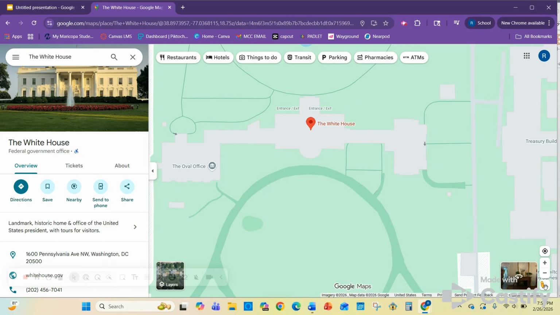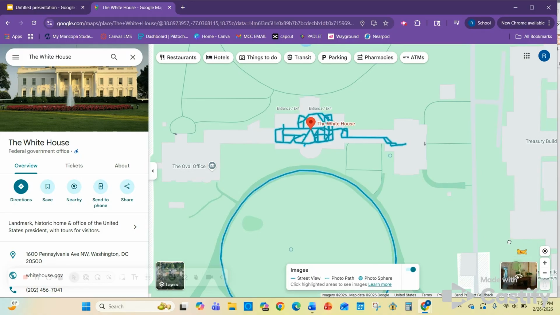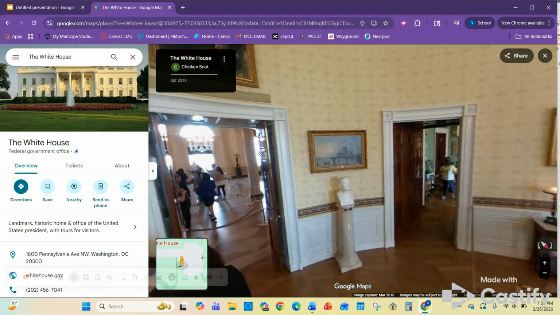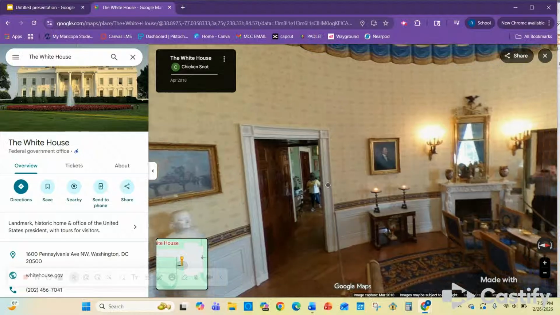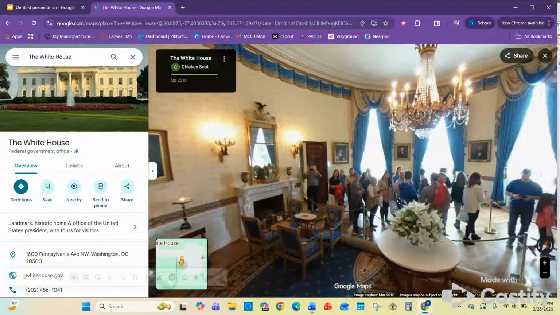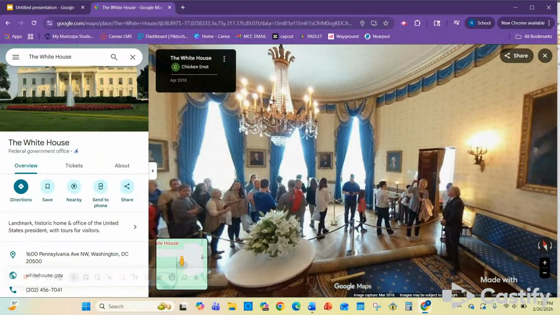Well, you're going to go to the bottom right-hand corner and you're going to click this little guy. And this little guy can take you to different spots that are highlighted in blue, well, like a turquoise. So we just clicked on one area and you can see a nice little area of the White House. You can see other visitors there.